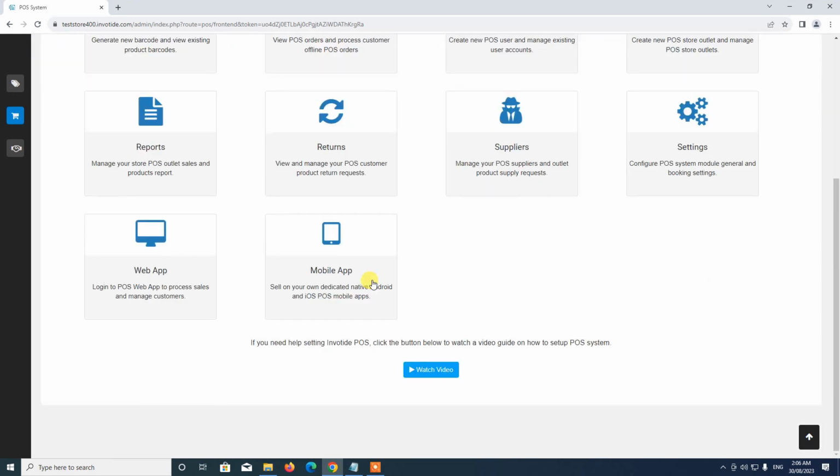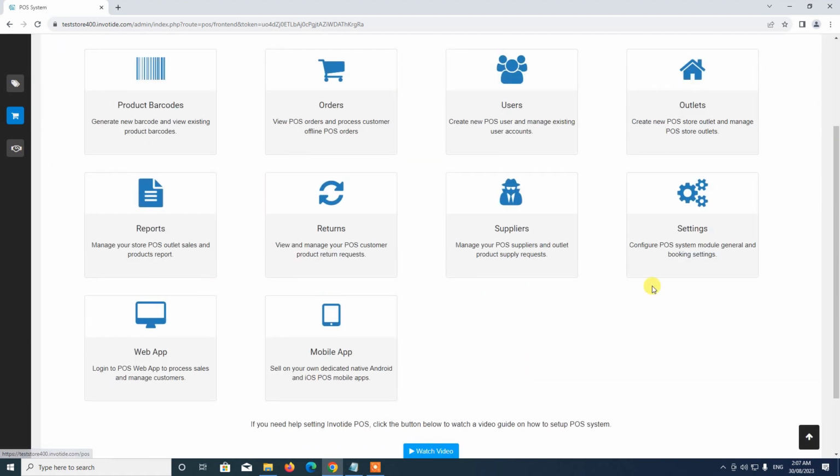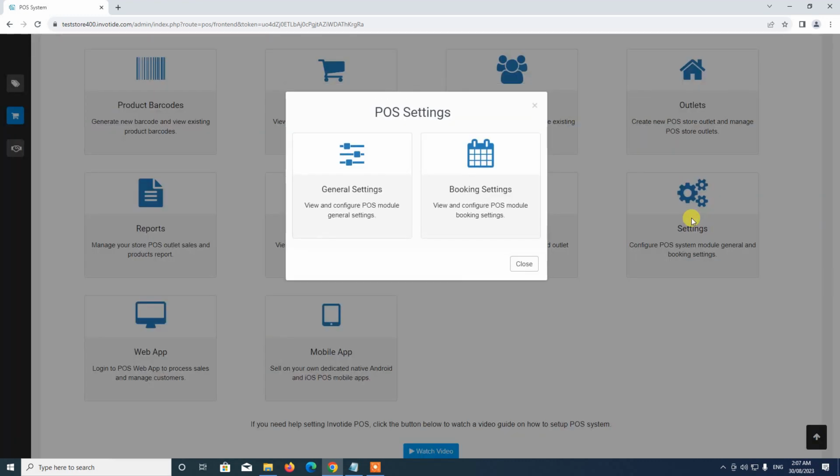So let's say we want to set up the point of sale system module. The first thing we have to do is navigate to the settings option here and select it. Under the POS settings, you can see we have two options. We can set up the general settings and we can also set up the booking settings. So the first thing we do is go ahead and select the general settings option.